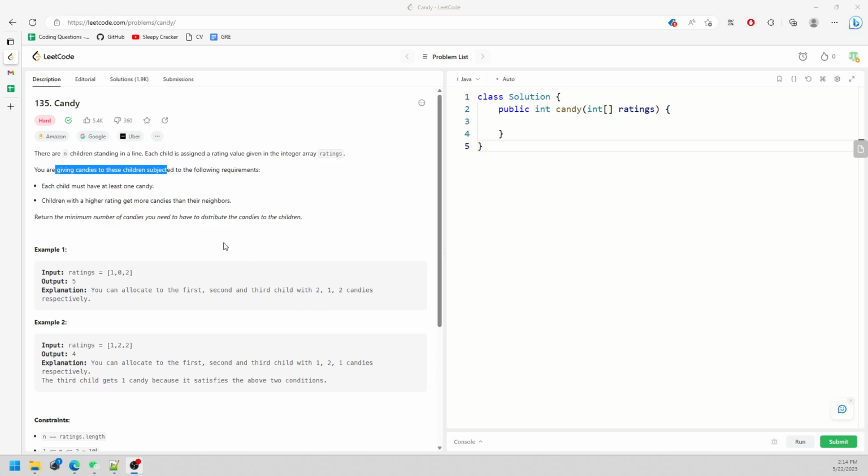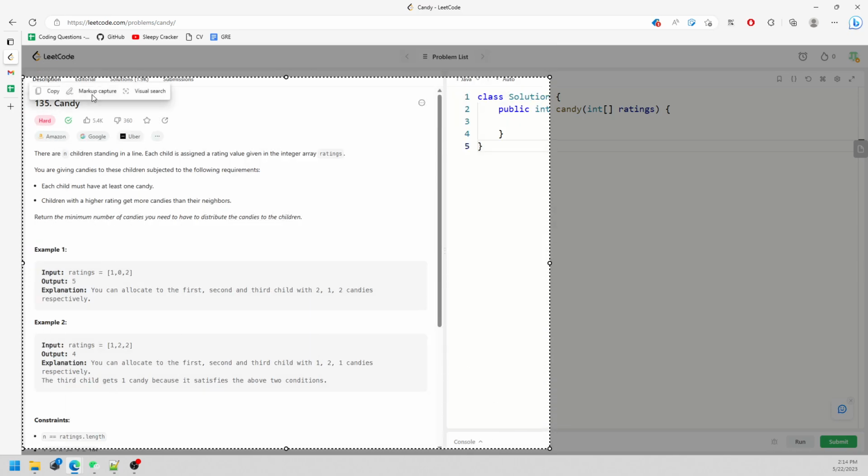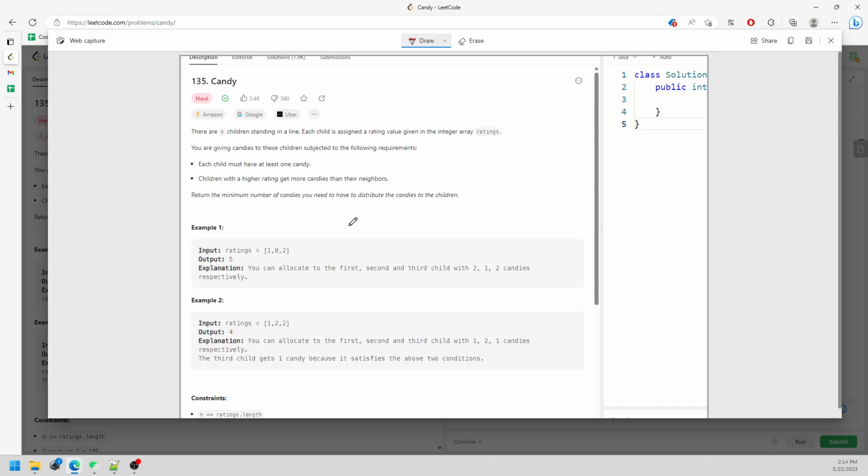Hi, so this question is Candy. You have n children, and you want to give out all of the candy to the children. Each child must have at least one candy, and children with a higher rating get more candy. Return the minimum number of candies you need to distribute. So this question is straightforward enough.